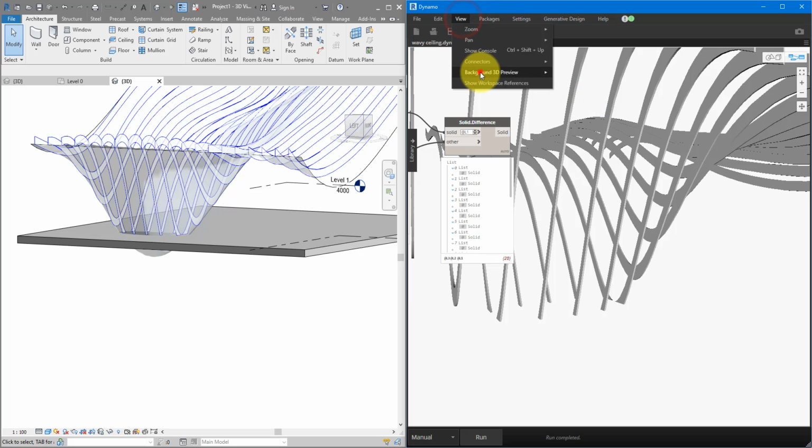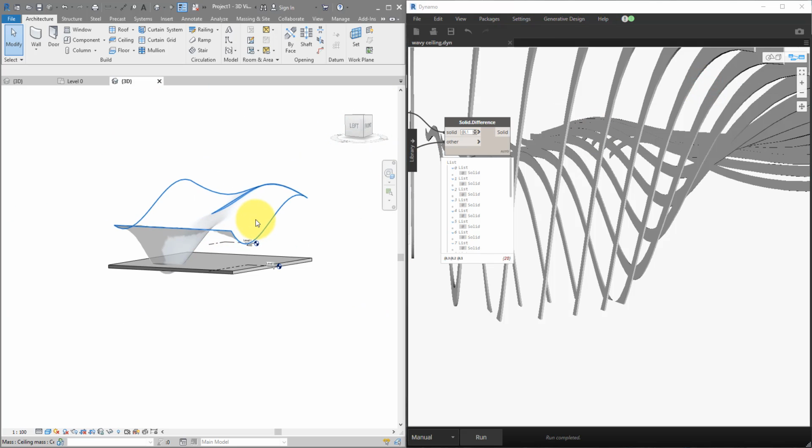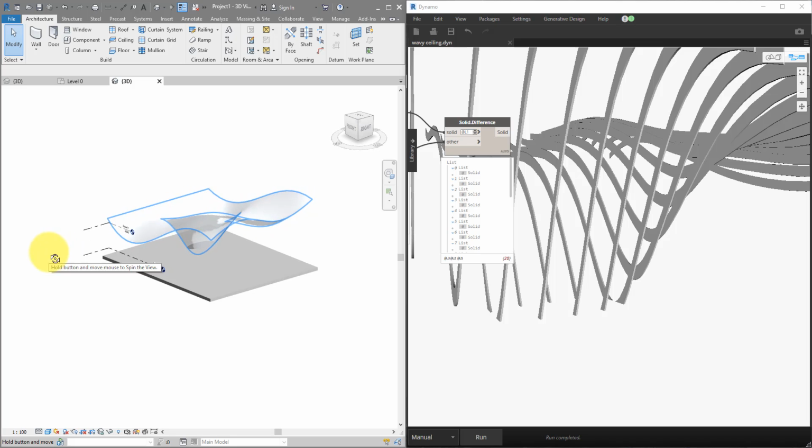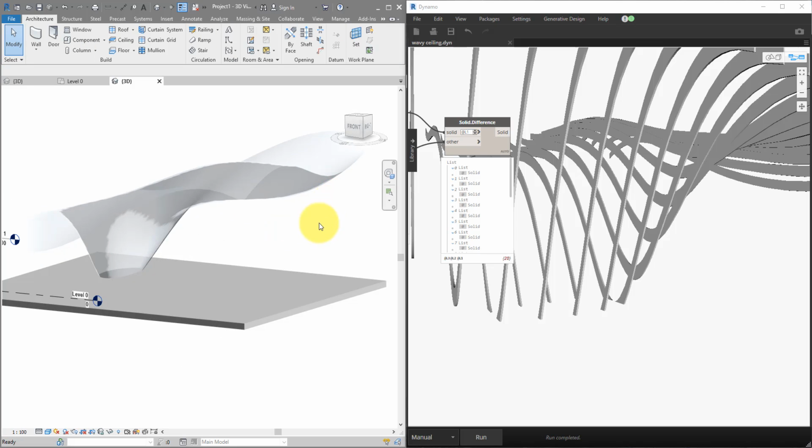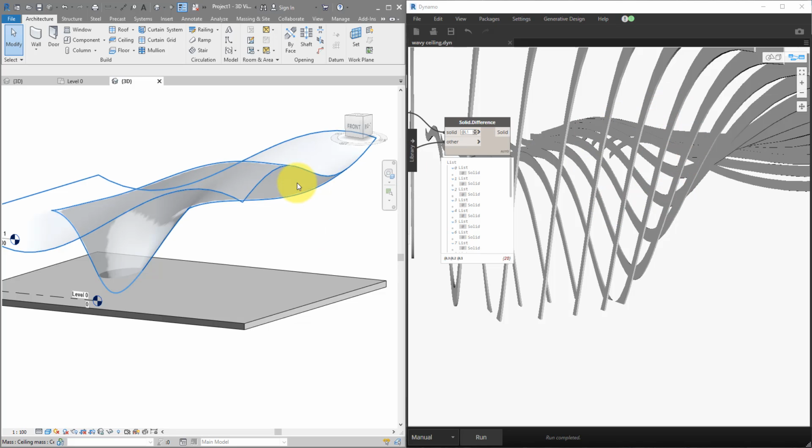If I go to View, Background Preview, Available Previews, and turn off Revit Background Preview, you will see straight away that in Revit we haven't got anything yet. That surface is there, but that's just the mask we brought in at the beginning. To bring those 3D slats into Revit, we need to do an extra step here.